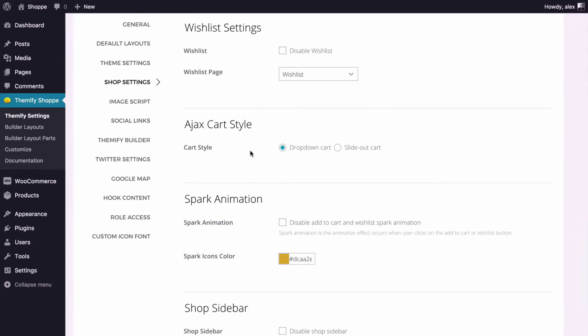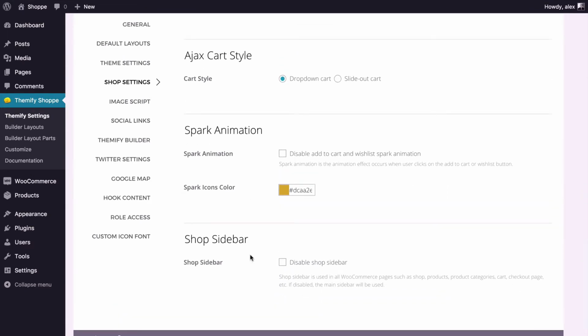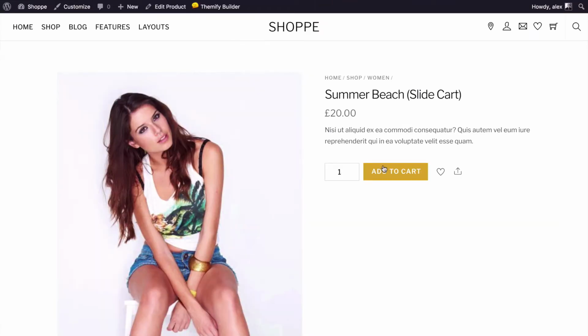We've got some options for the cart as well as the spark animation and the shop sidebar here. So if you want the ajax cart style to be drop down or slide out, you can choose that here. Spark animation, if you want to disable that, that's the animation that occurs when a user clicks on the add to cart or wishlist button. I'll just show you that here. If we press add to cart, so you've got that spark animation there.